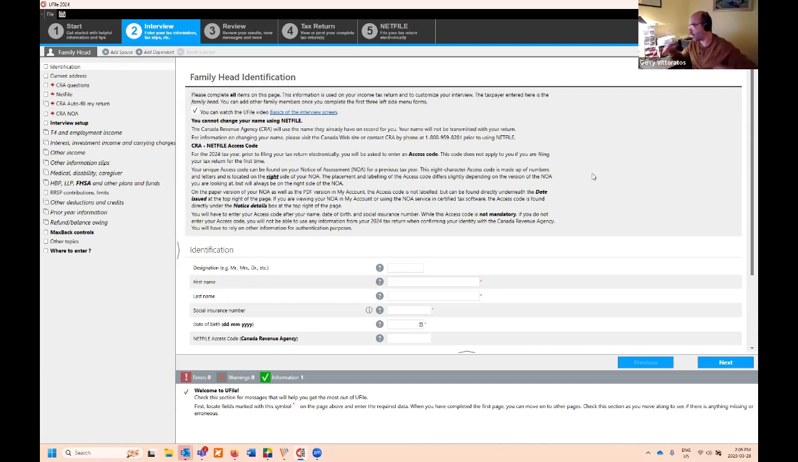So right now, I'm sharing my screen. All of you could see right now the product, which is UFile. And right now, I'm in what's called the interview screen. The product itself is split up into 5 screens, which are represented by the 5 tabs that you see here at the top of my screen. So it's basically a 5-step process to completing a tax return.